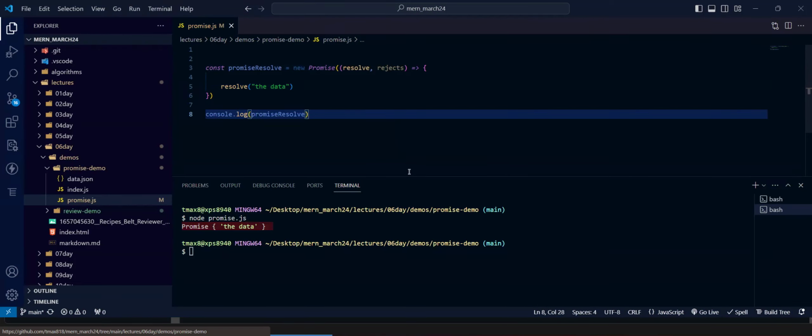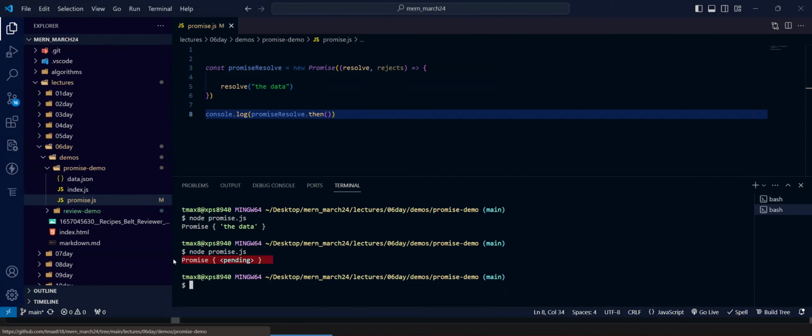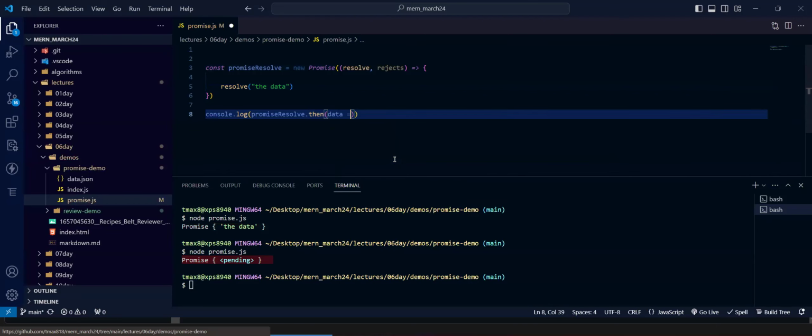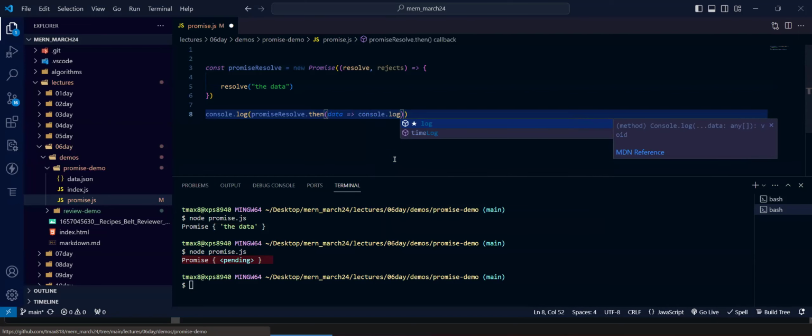So if I call promise resolve dot then, I get a promise back. So I know the promise is going to be fulfilled. So this promise is going to basically pass in the argument whatever it returns, right? So it's going to return the data. So if I want to look at the data, I would just give then another arrow function. I'll just call this data. And console.log data.